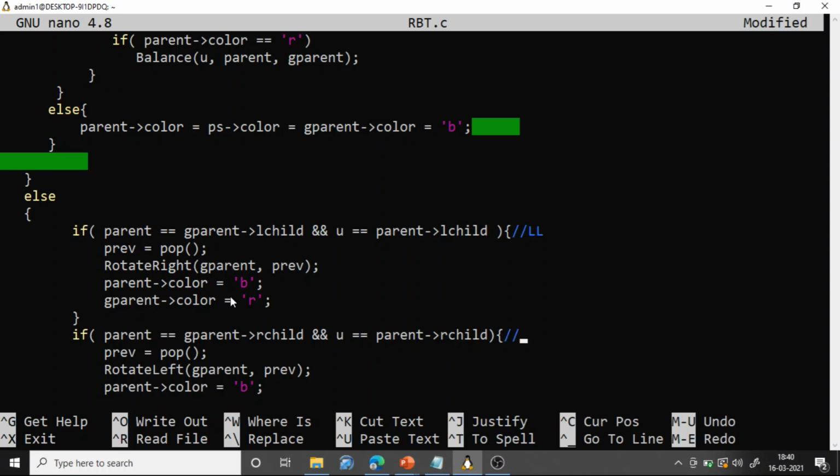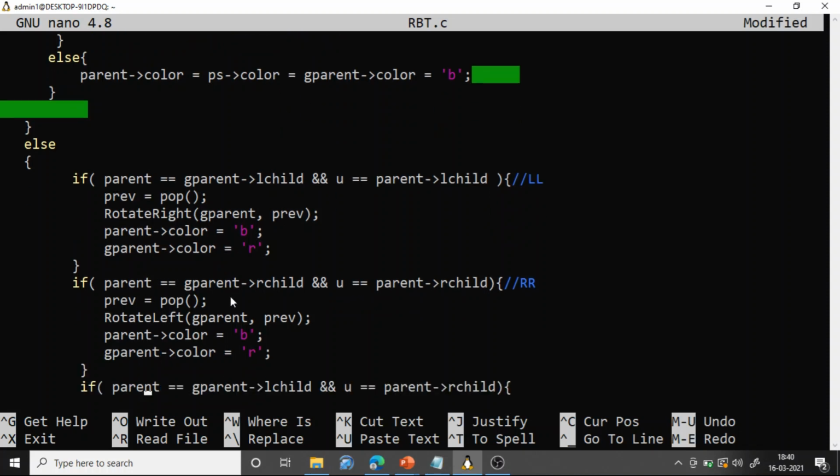Similarly, next is for RR. RR means if the parent is the right child of the grandparent, and again U is the right child of the parent. In this case it is RR. So again the logic is the same. First pop the parent of the grandparent, keep it in prev. Instead of rotate right, here you rotate left, grandparent comma prev. So here also the parent now will become the root, and grandparent will become one child and the new node will become another child. So the logic is the same.